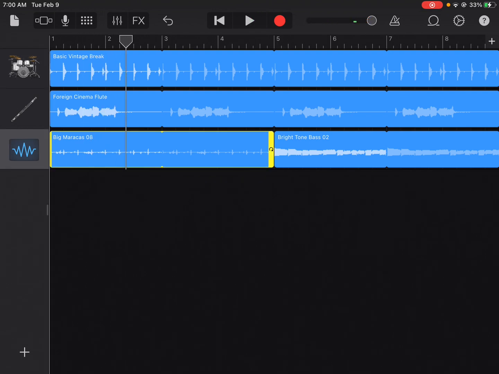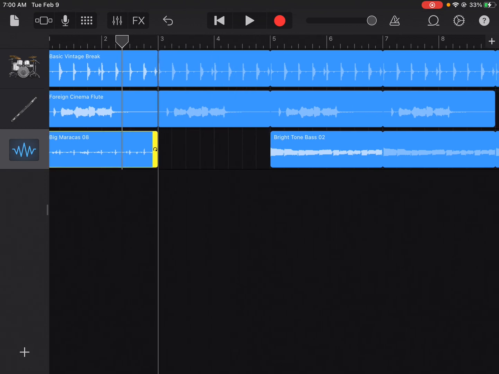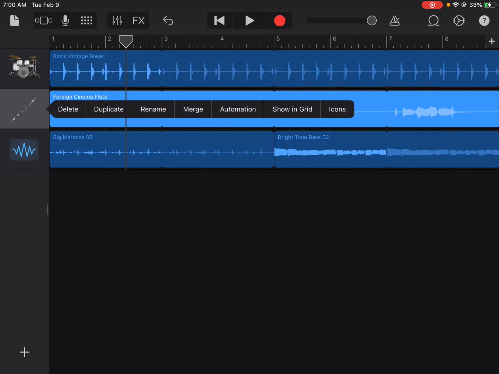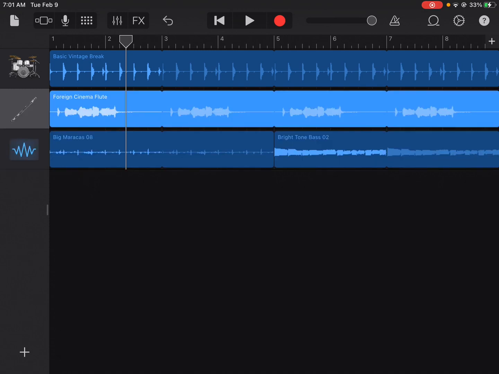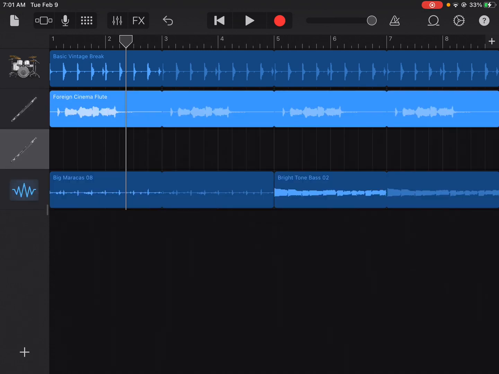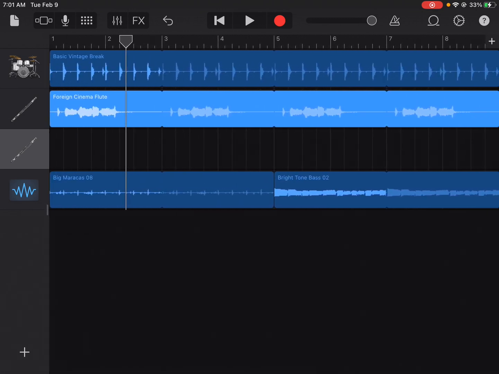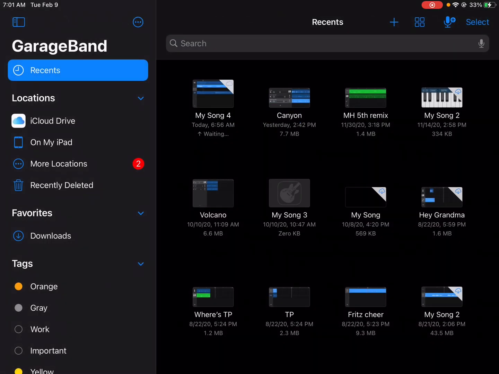From here, you can move things, you can shorten things, you can delete things. So if you decide that you don't like this flute, you can delete it. If you change your mind, you can always hit the back arrow. Or you can duplicate it and then play around with it. There's lots of options that you can do from this brick wall setting. So when you are finished, you can rename this project Custom Loops.